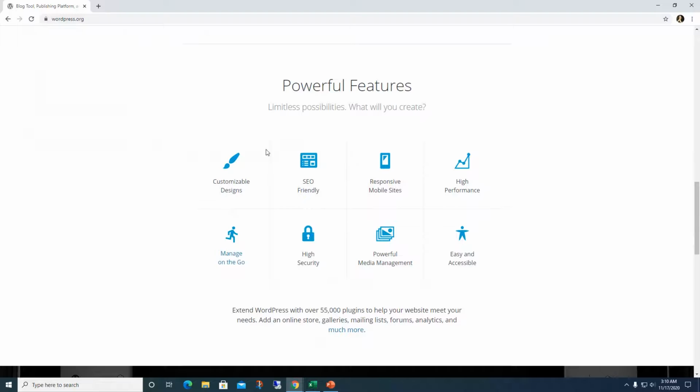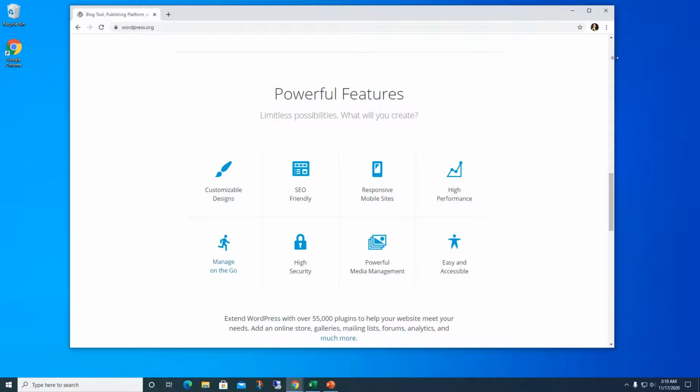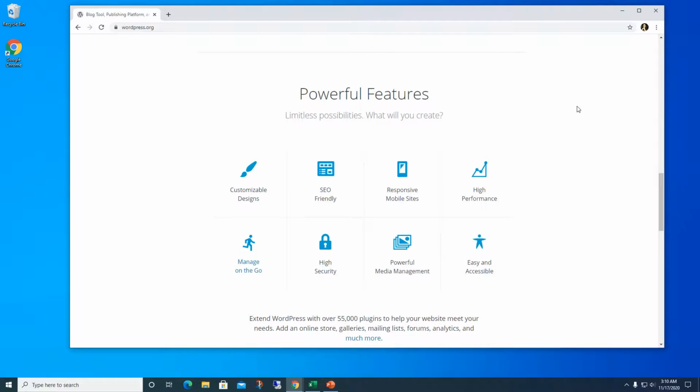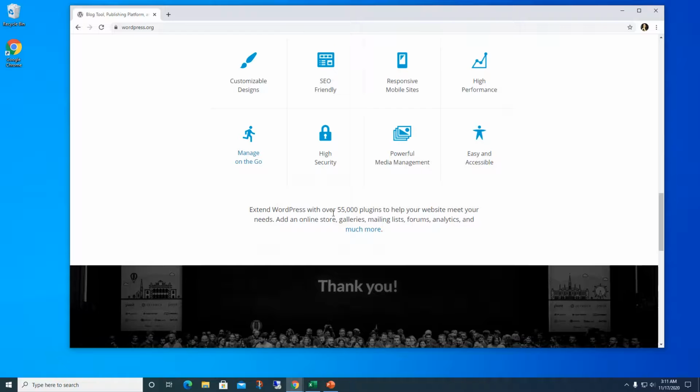Here are some features: customizable designs, SEO friendly, responsive mobile sites. Responsive means, like this one here, I'll show you. As you shrink this, it moves everything so it still stays on the page. That means it's responsive. It's got high performance, manage on the go, high security, powerful media management, easy and accessible. There are over 55,000 plugins. Wow. Add an online store, add galleries, mailing lists, forums, analytics, and much more.